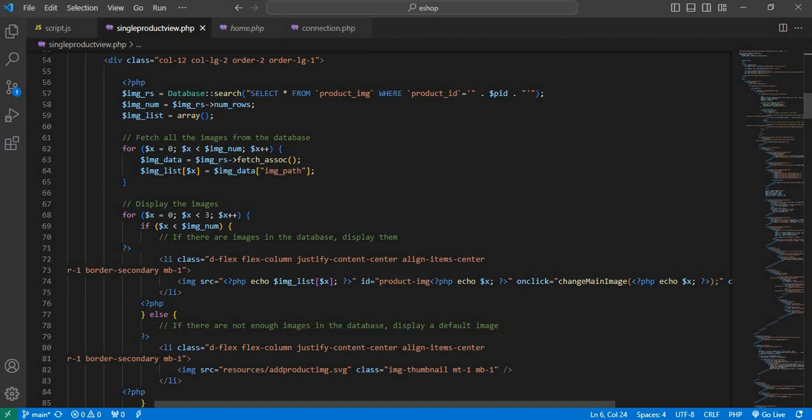And here for image data I have obtained the image result set and fetched it. That means I removed a row and assigned it to the image data. That means removing every related row from the image result set and assigning it to the image data variable.